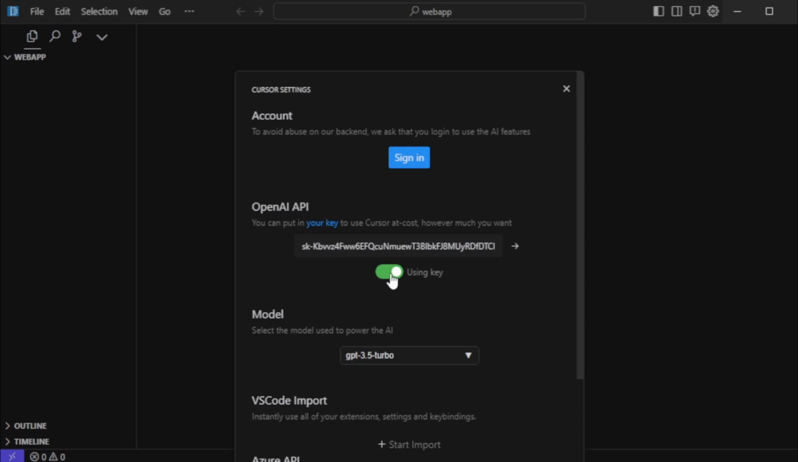And activate the API key tab and use it now. And if you use membership, then deactivate your API key tab. Next, select your model. If you have access to GPT-4, then select GPT-4, otherwise use the default GPT-3.5 Turbo model.